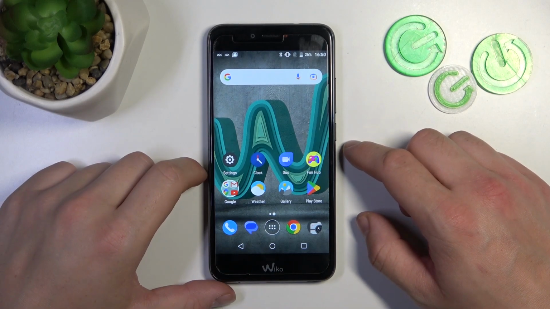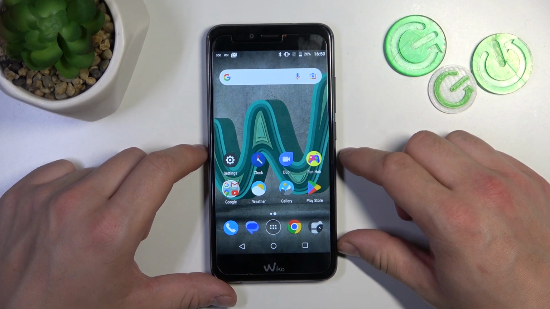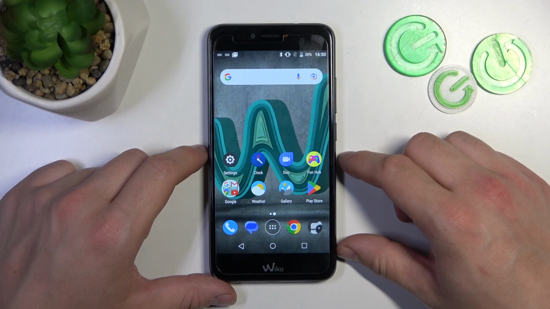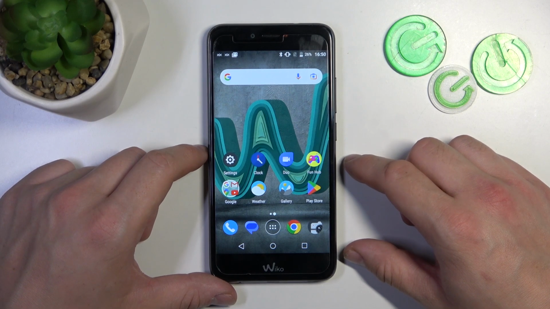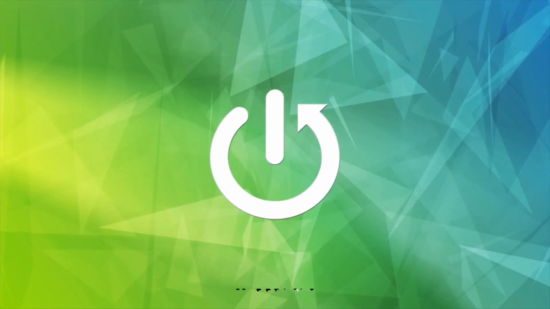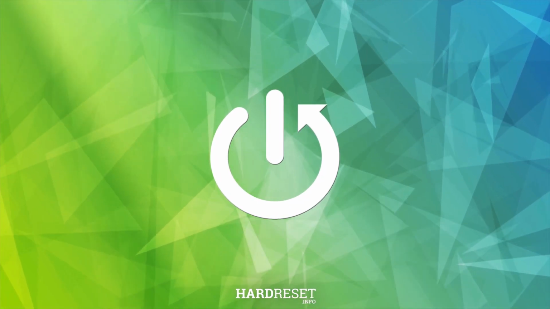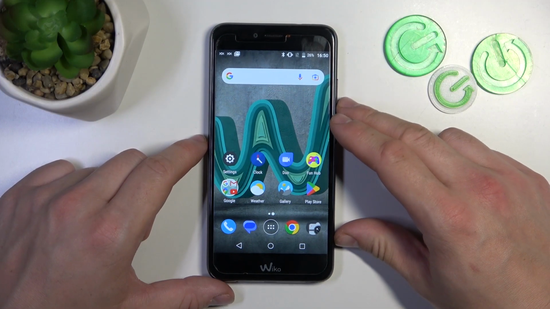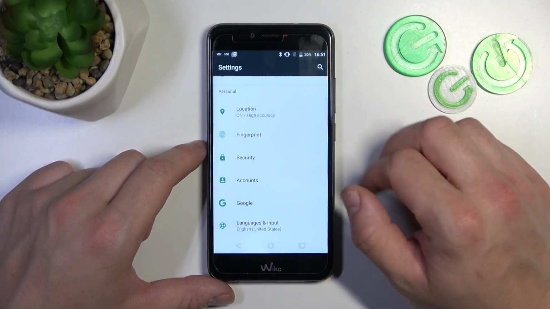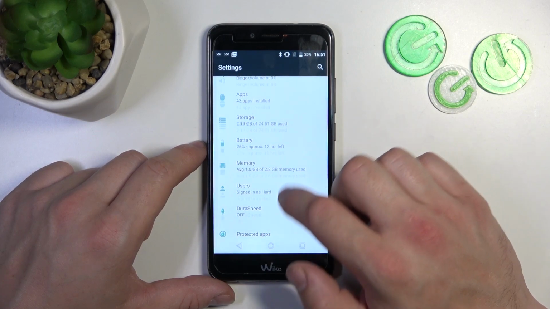Hello, in front of me I've got WIKO U Pulse. In this video I'll show you how to find and manage display settings. In the beginning, let's go to settings and now enter display.